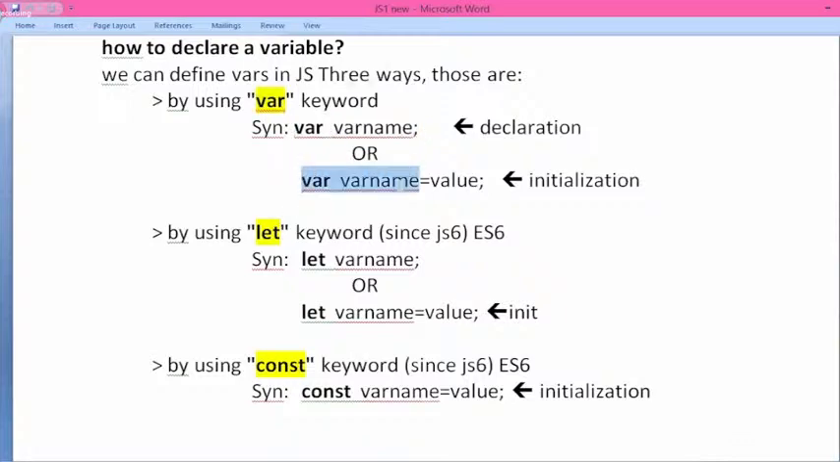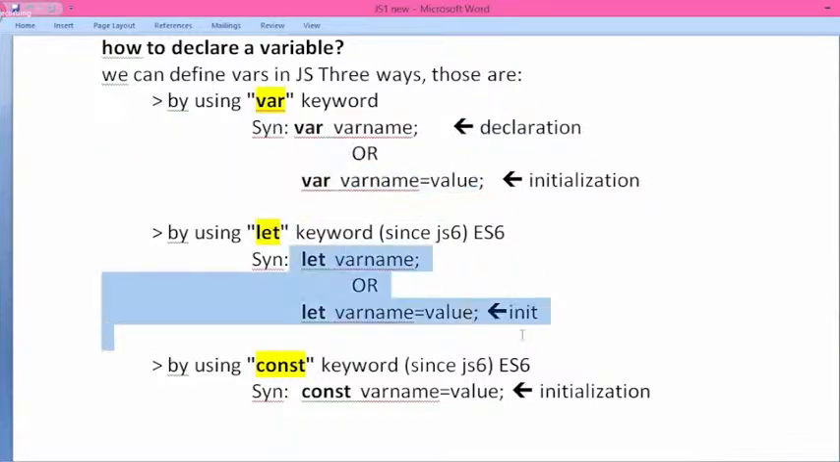And the second one is the variable initialization syntax with the var keyword. Var followed by, as usual, the variable name equals value. This is variable declaration and this is variable initialization in JavaScript. Next, same style, we have the second one also. See that, let. Almost both syntaxes are matching, sir.